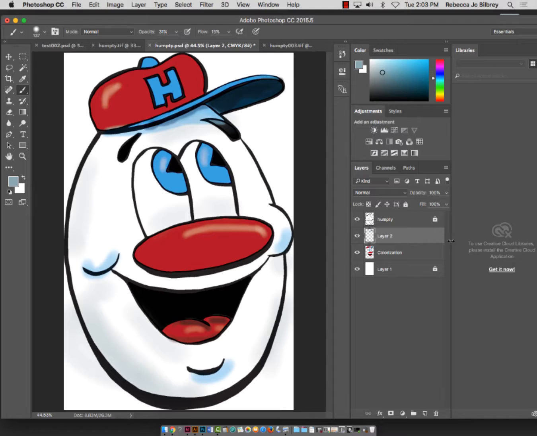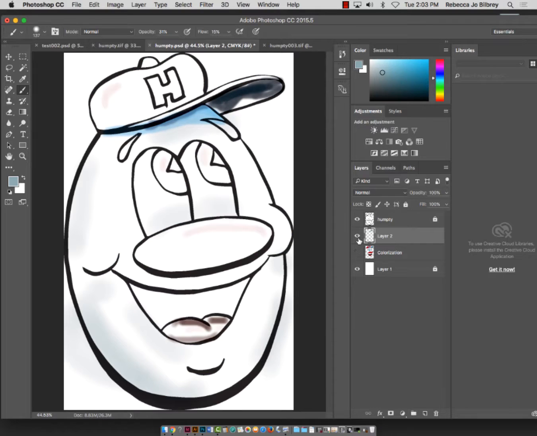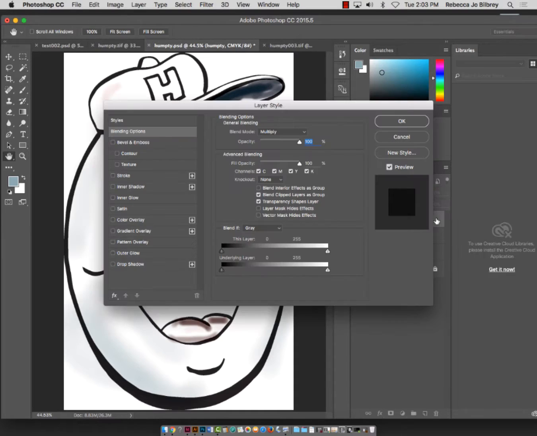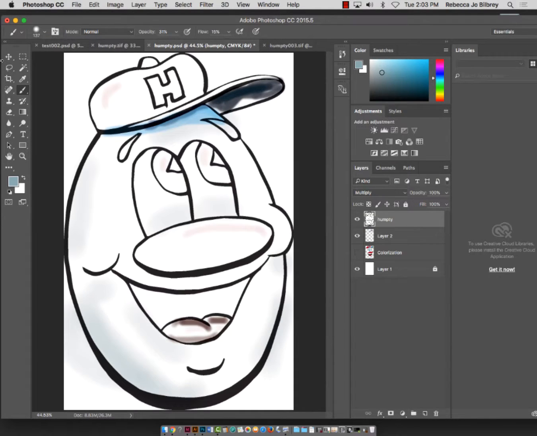Now when I'm done with the shadow stuff, I will turn off my colorization layer and unlock my Humpty layer. And I am going to, with Magic Wand, go to the line art layer. I'm going to select the exterior of this guy, in case I got sloppy. I'm going to go back to my shadows layer, and I'm just going to hit the delete key. So it's going to delete anything that went rogue. And then I'm going to go to my colorization layer.